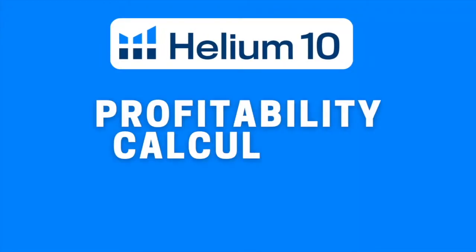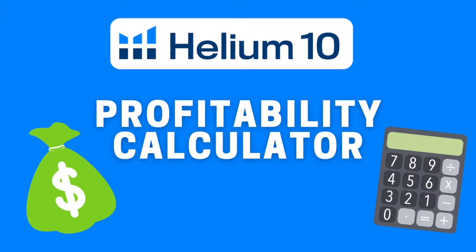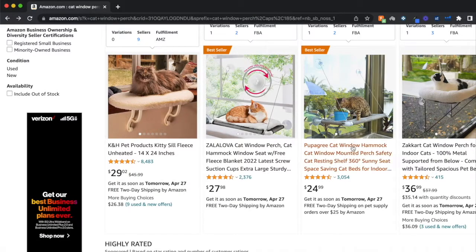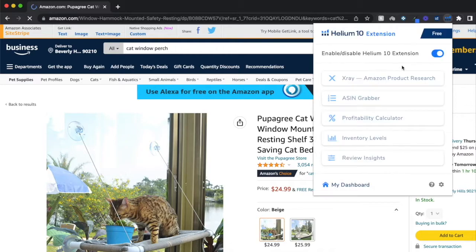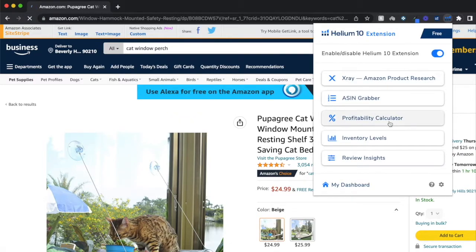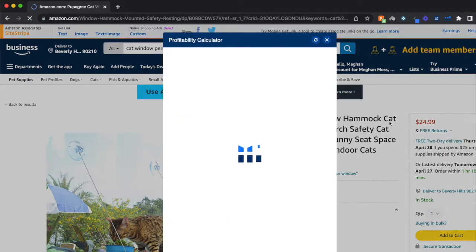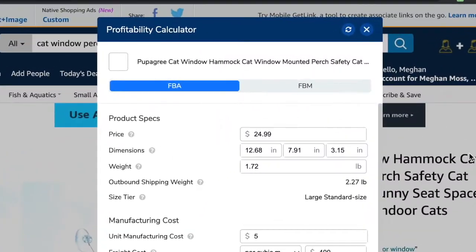The next tool within the Chrome extension I'd like to show you is the Profitability Calculator. It allows you to estimate super quickly if the product will be worth looking into or not. So click on your competitor's listing, click on the Helium 10 icon we pinned at the top, now click Profitability Calculator.